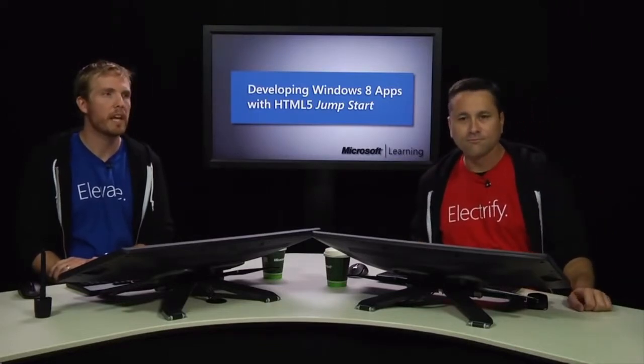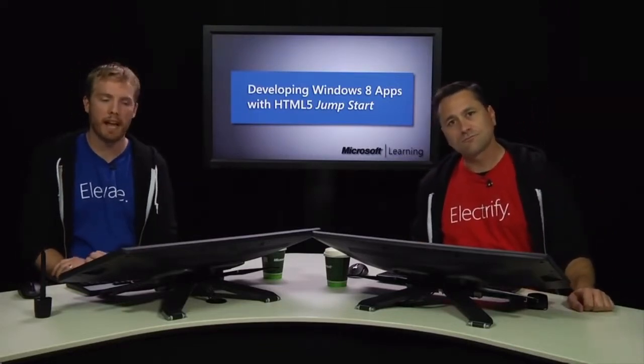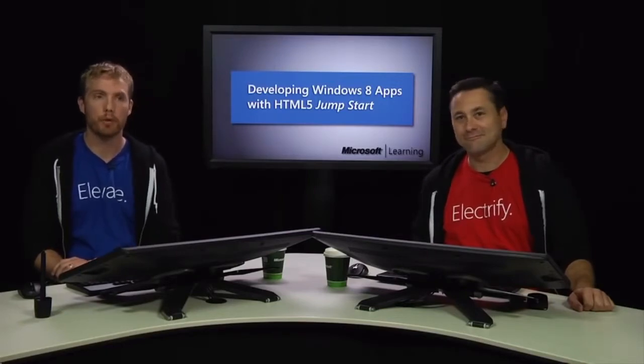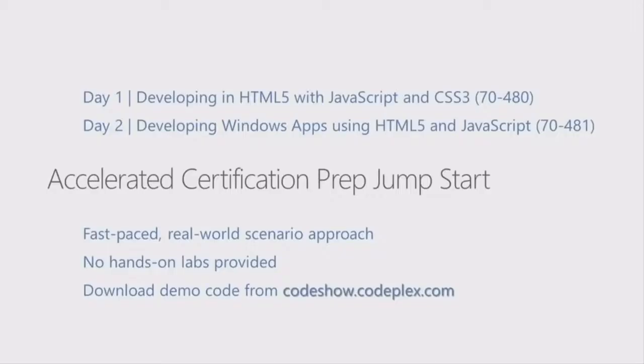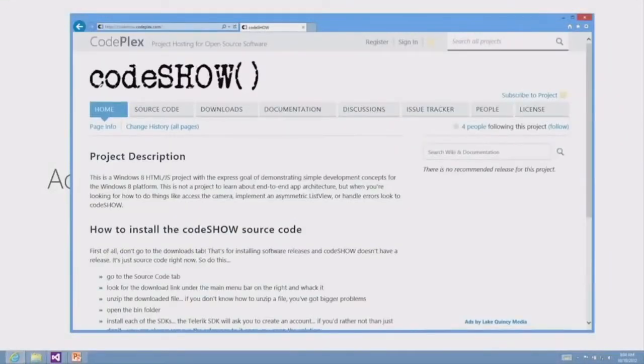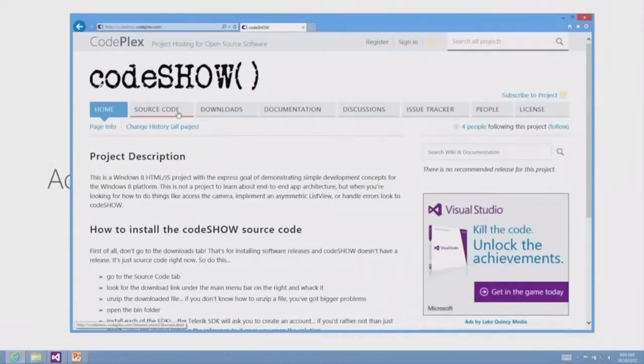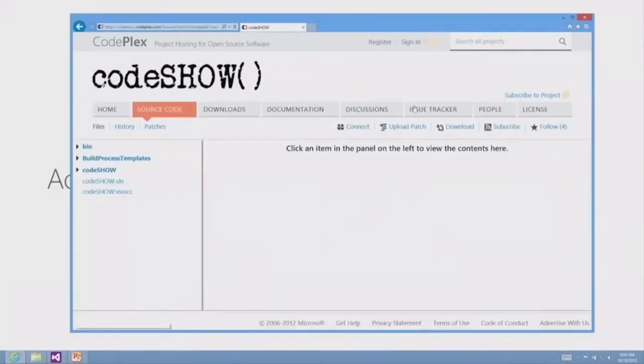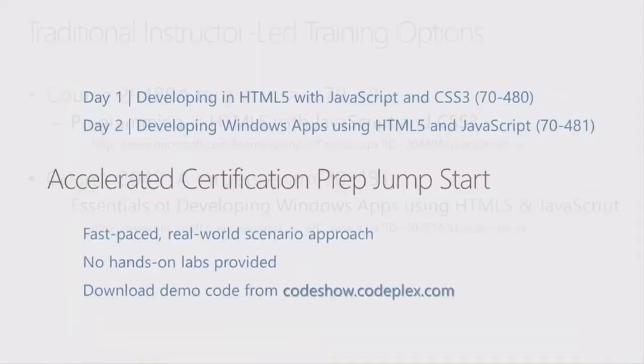Yeah, absolutely. It is an accelerated course, so we're not going to have hands-on labs. You've got the Code Show project that you're welcome to follow along on, but for the most part, we're going to be really moving through a lot of content. So we're going to kind of white-knuckle a little bit. The Code Show project is going to be pretty integral to what we're doing today. I'm going to jump out and show you this. If you go to codeshow.codeplex.com, and then go to the source code tab, not the downloads tab, because that's going to get you releases, which there are none right now. But just go to source code, and you're free to browse the source code online, or go over here and download that source code. That's available to you at any point.